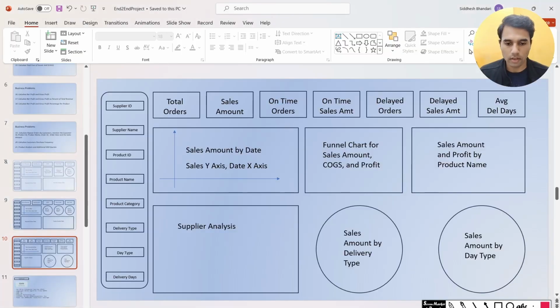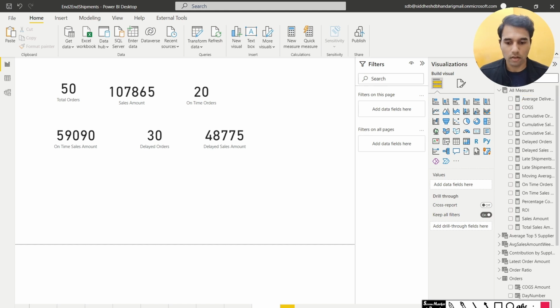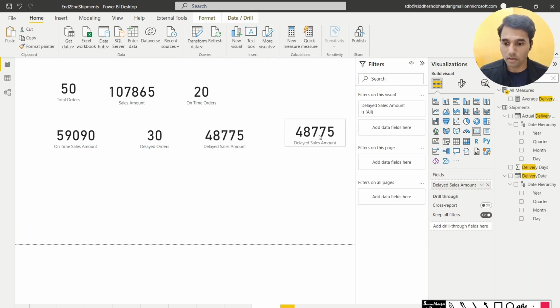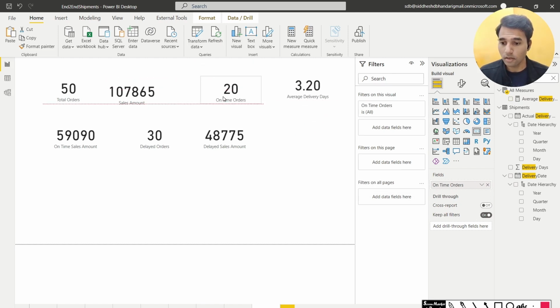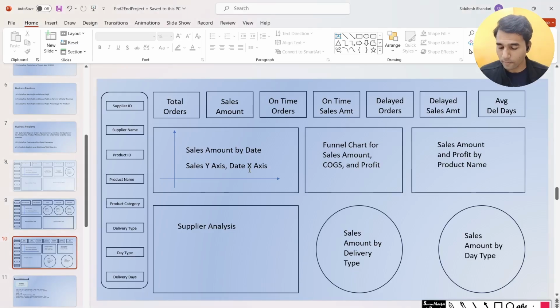And at last, I need the average delivery days. So on an average, what was the duration of deliveries? So when it's ordered and when it's finally shipped and it has reached the destination, what is the average time it's taking across all suppliers? So this pretty much finishes this part. Now what else do I need?